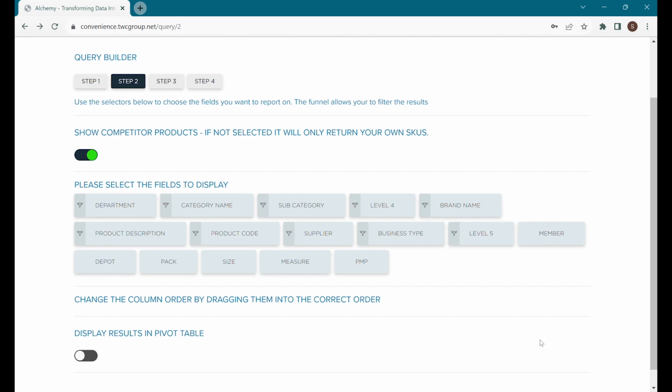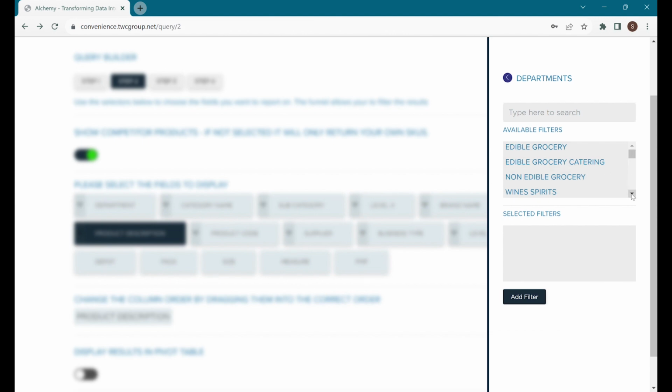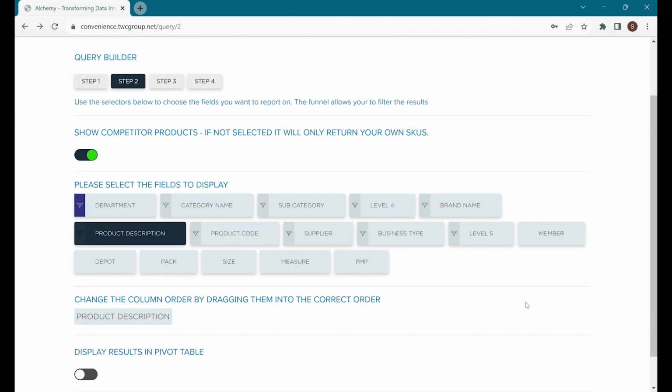So for example, if I want to see all products in premium lager against the time frame and measures I selected on page 1, I would select Product Description by clicking the box and making sure the whole box is highlighted. I then need to limit the results set to just premium lager, so I click on the filter button on the left of the department button and click Beers, Lagers and Cider. It drops into the bottom of the filter box, then hit the Add Filter button at the bottom of the panel.